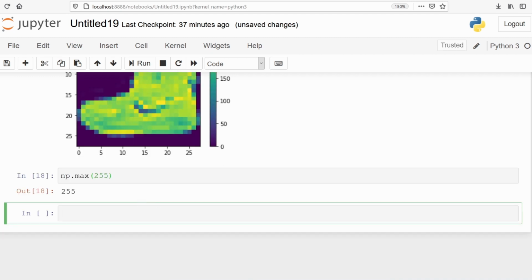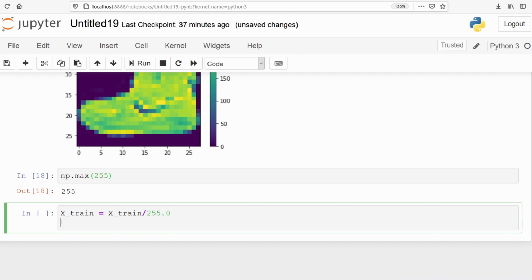As you can see, the maximum value is 255. So we will divide each and every sample by 255 to bring it between 0 and 1. And we want the numbers to be in float, so we are going to put 255.0 here. We will do the same for X test.